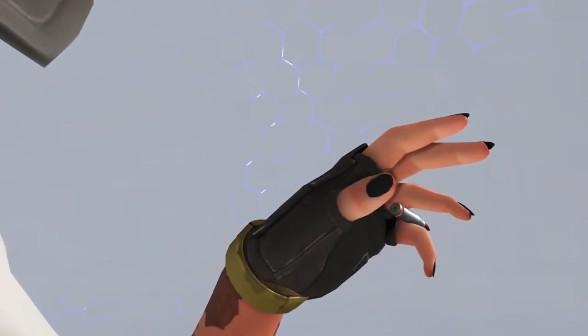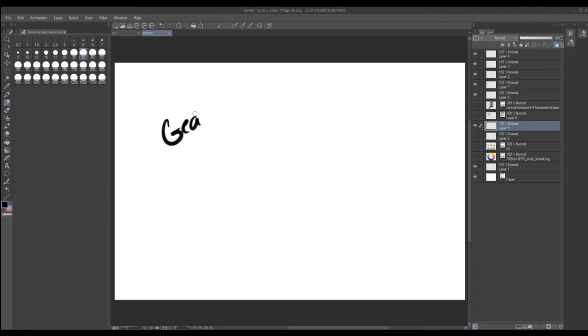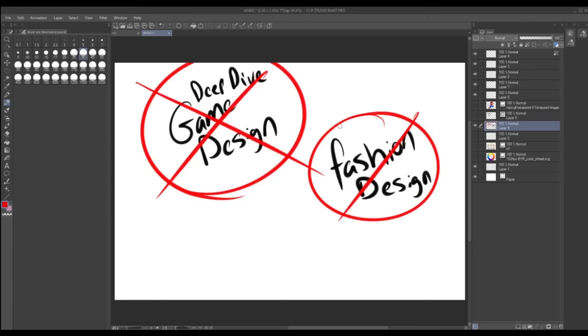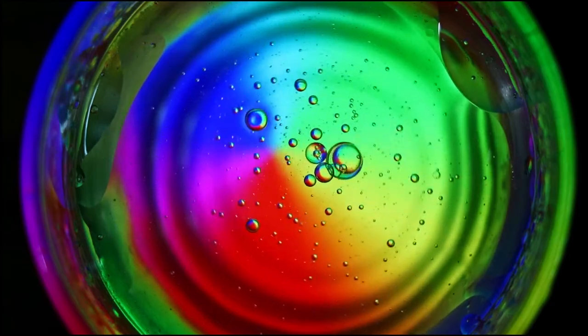That might play more in making maps or stages in popular games like Blizzard's Overwatch or EA's Apex Legends. But this is not a deep dive into game design, or fashion design, or even interior design. This is just about colors. Let's not get carried away now.